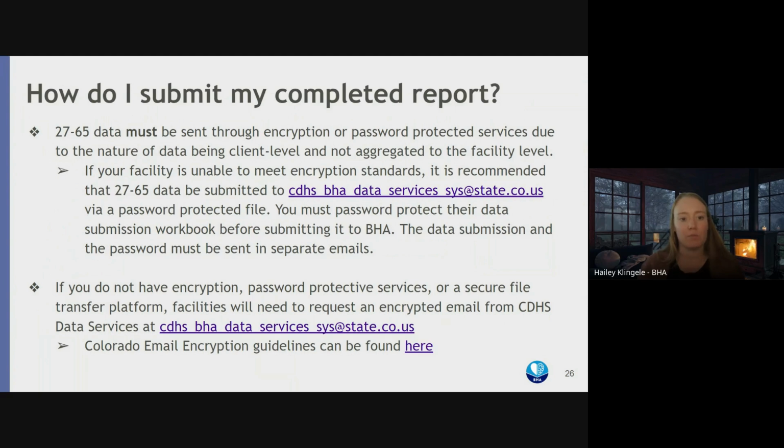If your facility is unable to meet encryption standard, it is recommended that 2765 data be submitted to this email via a password protected file. You must password protect your data submission workbook before submitting it to BHA. The data submission and the password must be sent in separate emails to BHA as well. If your facility does not have encryption, password protective services, or a secure file transfer platform, you will need to request an encrypted email from CDHS Data Services at the email listed below. I've also attached Colorado email encryption guidelines here if you would like to reference that.